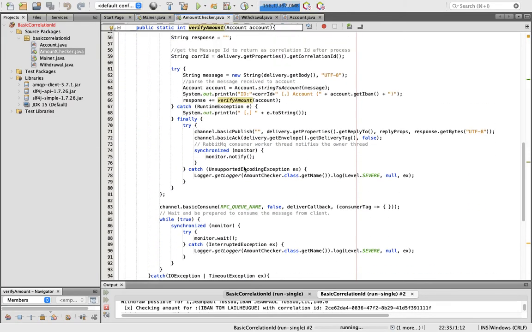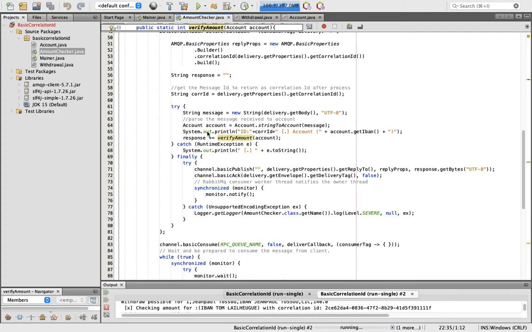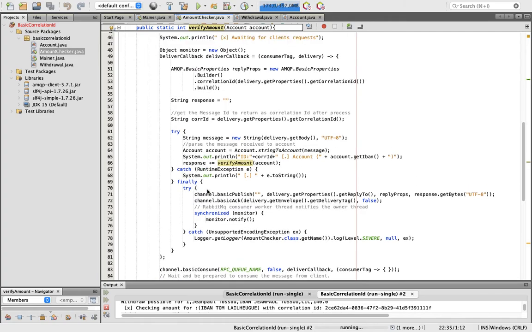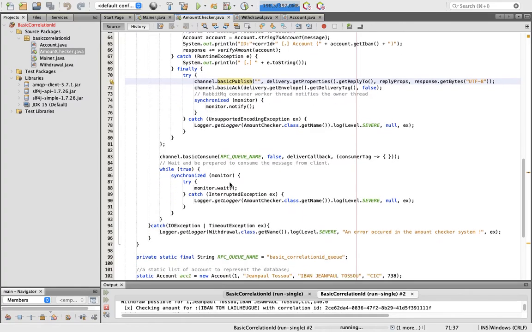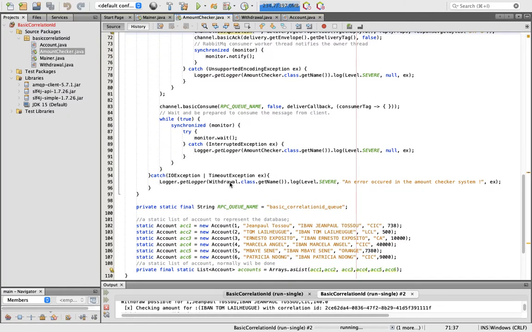So here, when we check for a response, we initialize a channel with the correlation ID we get from the request, and we pass it here as a basic property to reply to the request, and that is what we are doing here.